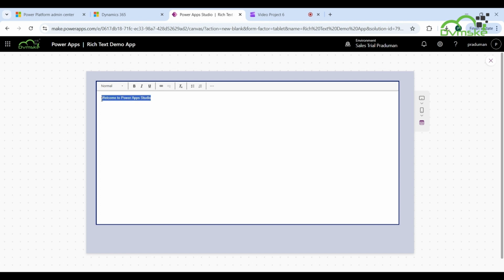Like I want to change the format of this paragraph. I am selecting this one. So the change is visible here. If you want to make the text bold, select the text and then click on the bold option. And if you want to underline the text, select this text and then click on here.